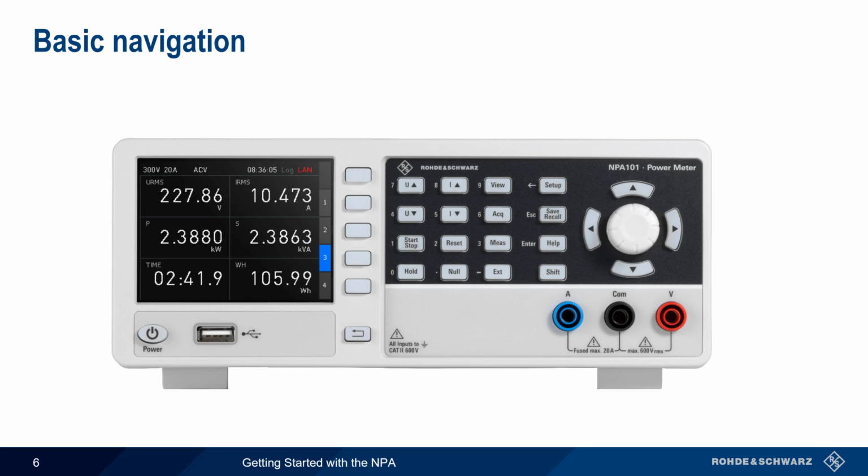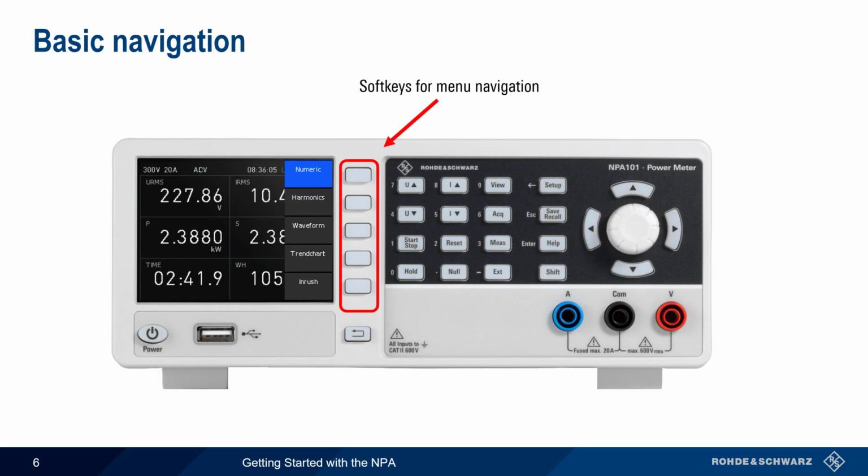Next, we'll cover basic navigation and configuration of the NPA using the front panel controls. A set of 5 soft keys are provided for menu navigation and parameter configuration. Each button corresponds to the menu item shown to its left. There's also a back or escape button, which is used to exit or close menu items, as well as to dismiss dialogues or messages.